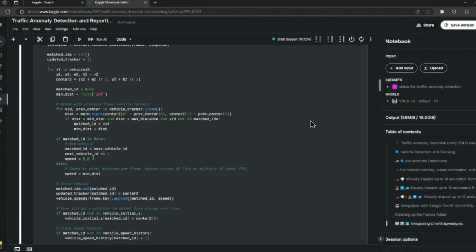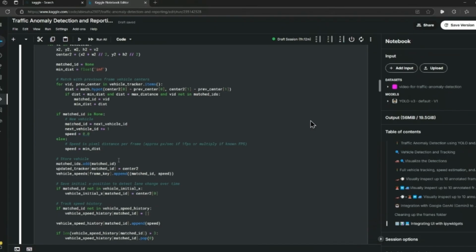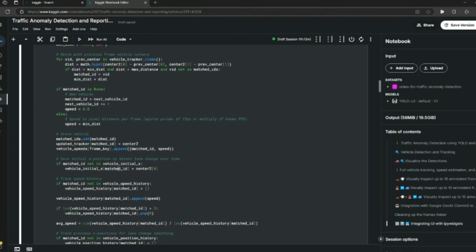After that, for overspeeding detection, we take the average speed from the list which contains the speeds over 3 frames, divided by the length, that is 3. If it is greater than the speed threshold, that is 175 pixels per second, it is flagged as overspeeding. A red bounding box and the speed label are added to the frame.